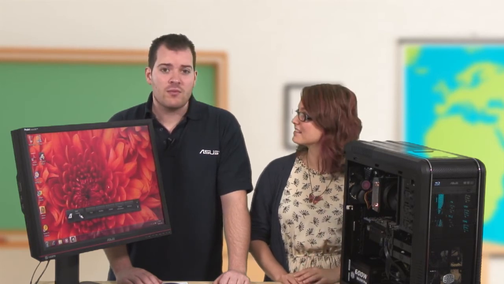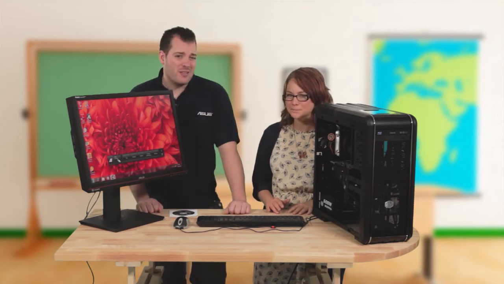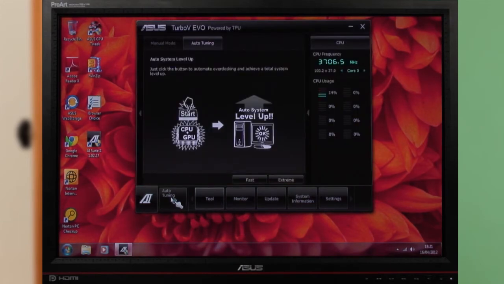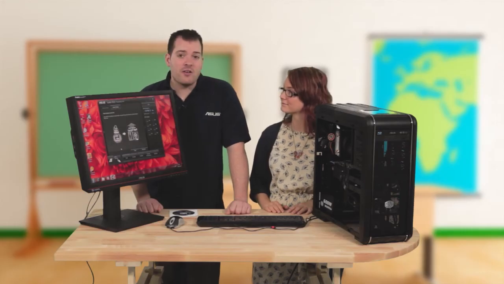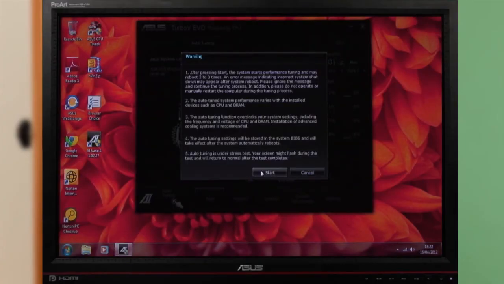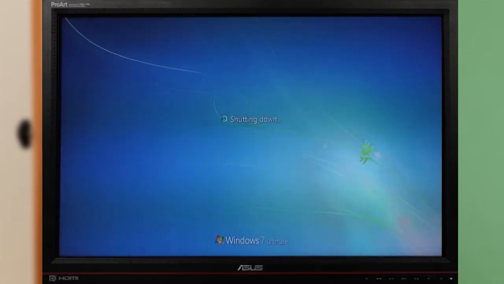Is it complicated? It can be, but the Turbo V Evo function makes it pretty simple. If you know what you're doing, you can use it to tweak all the settings by hand. But if you just want a quick boost, the auto-tuning option will do it for you. Just click the auto-tuning button to get started. There are two options, fast and extreme. To try them out, just read the warning messages and then click OK. Your PC will reboot a few times, but once it's worked out their best settings, it will save them to the BIOS so you get a faster system.